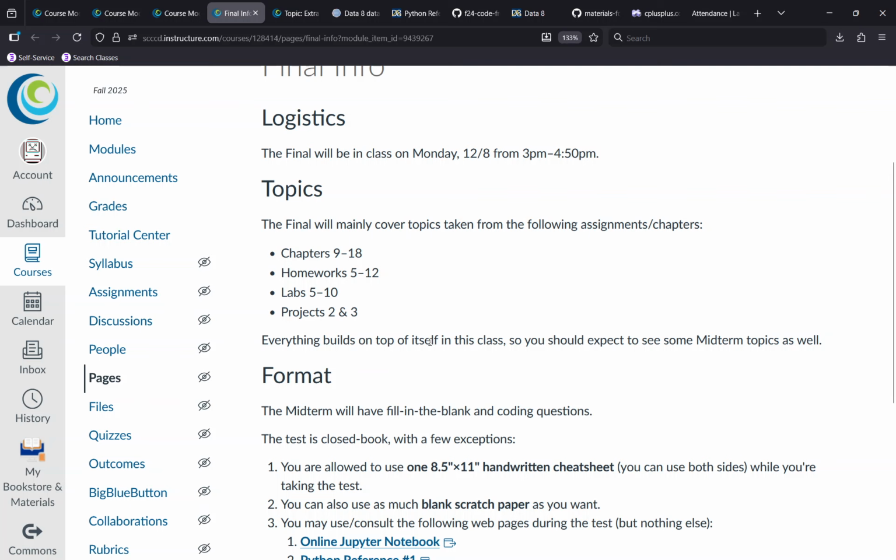But honestly, of course, you should know that you have to know how to do table stuff. You have to know how to take samples. You have to know how to make a histogram, stuff like that. Everything's building on top of itself. We've been doing that all day long. So you should definitely expect to see midterm topics as well, but I'll try to focus on stuff from these chapters. Okay, so that's what's going to be on it.